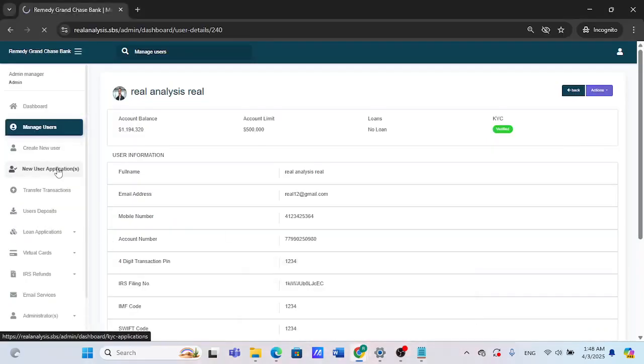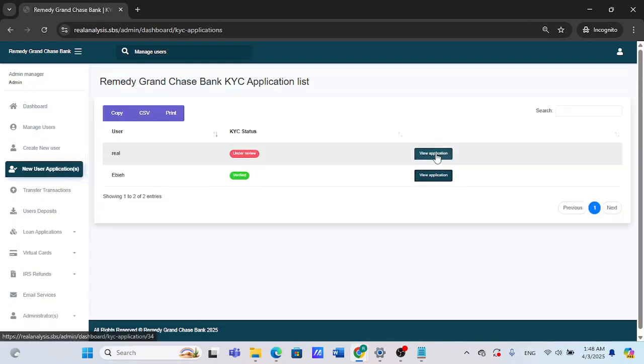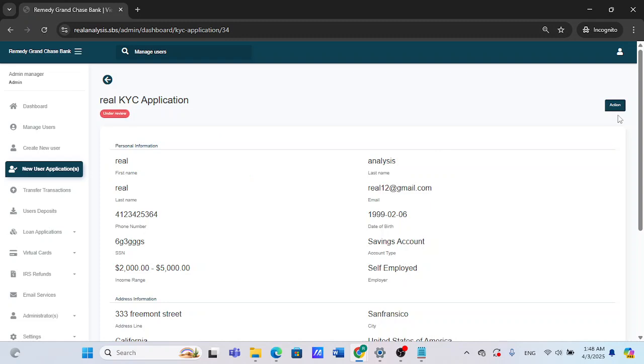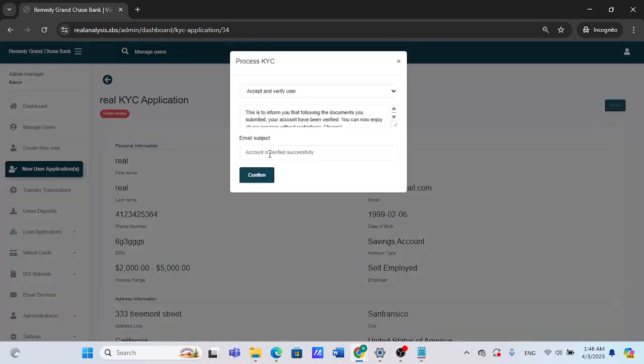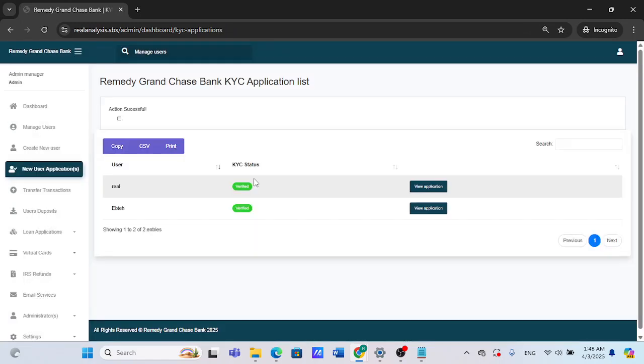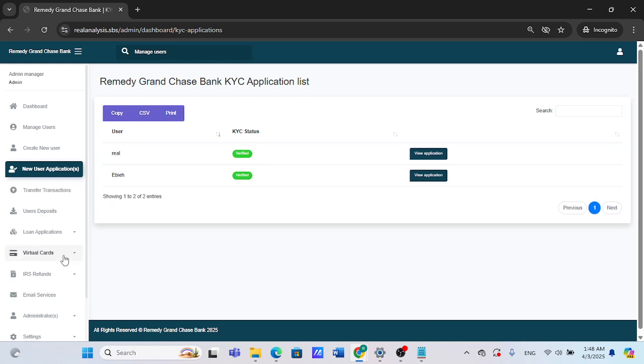You have these are new users that have been created. This is under review. You can here go to this place and you can approve them. Approve their account verified. All right. It's loading so slow. So it has been verified. All right. Now these are loans application. These are virtual cards. So it has a whole lot of features you can go through.